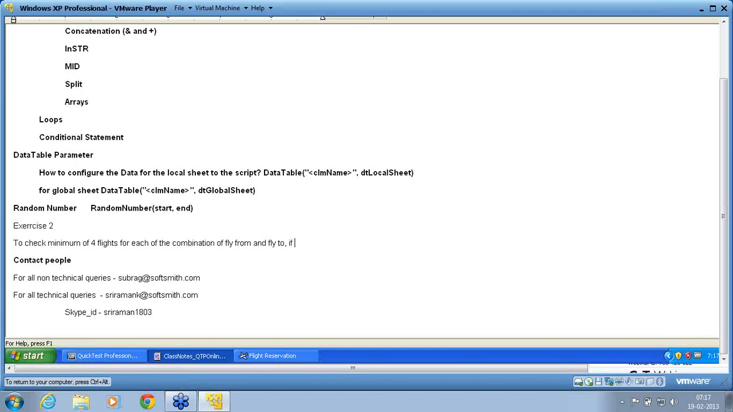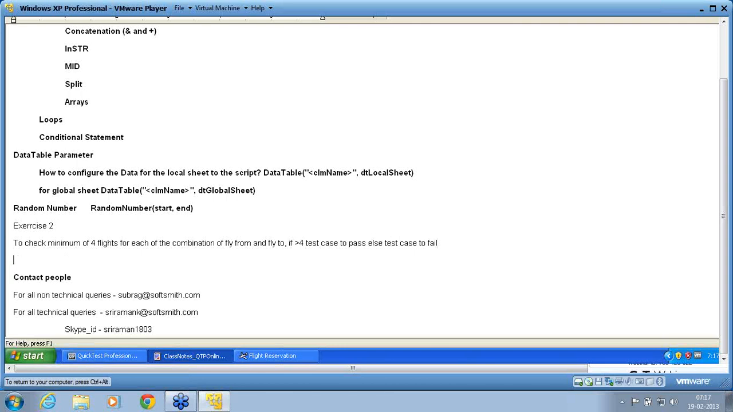If greater than 4, test case to pass, else test case to fail. This is what I want to check now. Right? So this is my exercise. So how to do this? Let us see now. Is this exercise clear to you all?